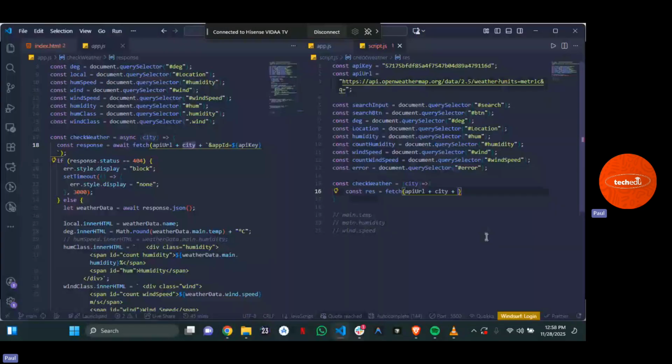So for me to add the ampersand, I cannot put it as a normal string. I have to use backticks. So add the ampersand, then appid equals to, then I can have my dollar sign, then my API key. Now the API key that I stored right here, I've called it out here.